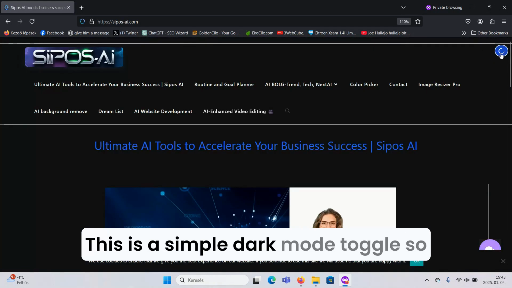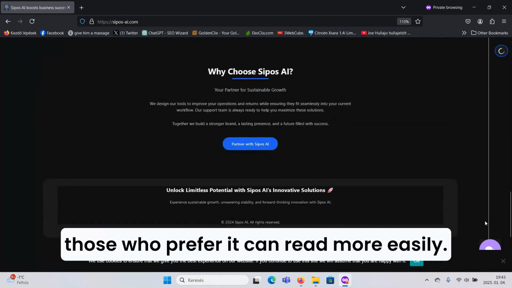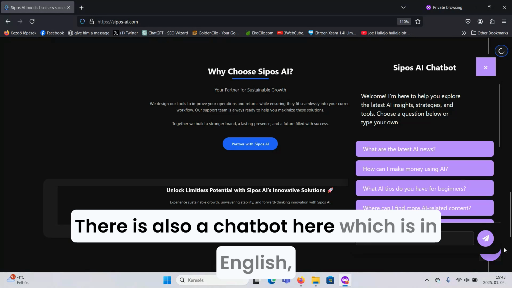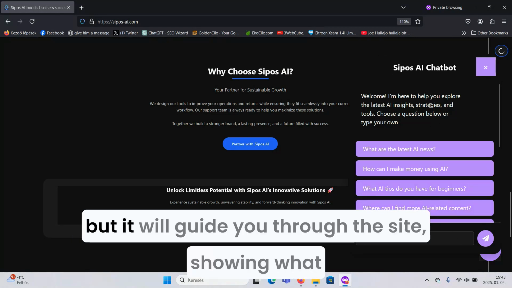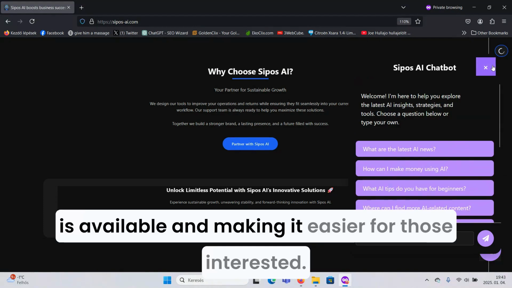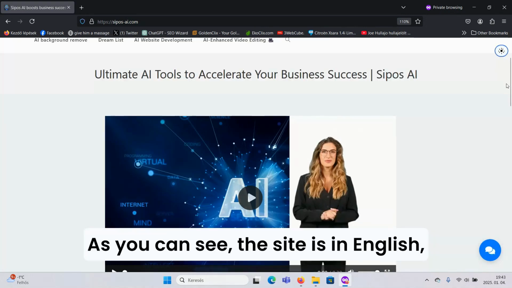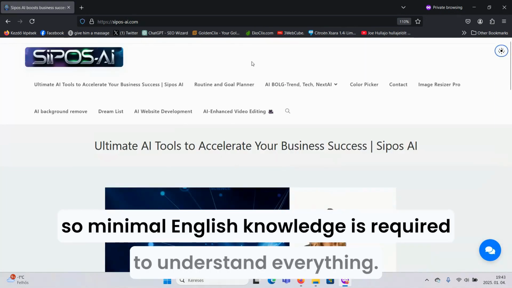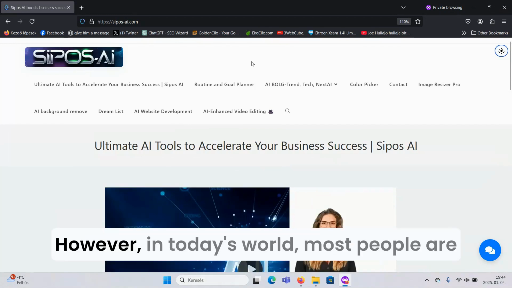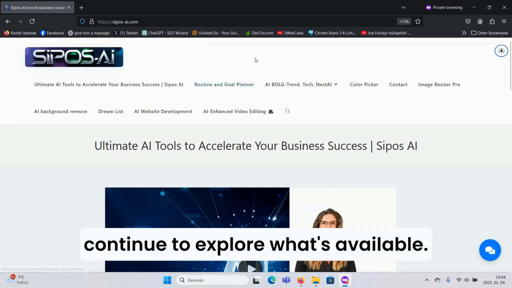This is a simple dark mode toggle, so those who prefer it can read more easily. There is also a chatbot here, which is in English, but it will guide you through the site, showing what is available and making it easier for those interested. As you can see, the site is in English, so minimal English knowledge is required to understand everything. However, in today's world, most people are likely to have this knowledge, so let's continue to explore what's available.